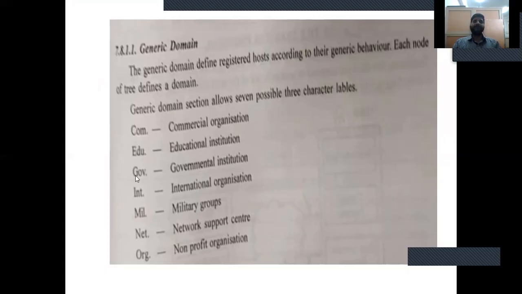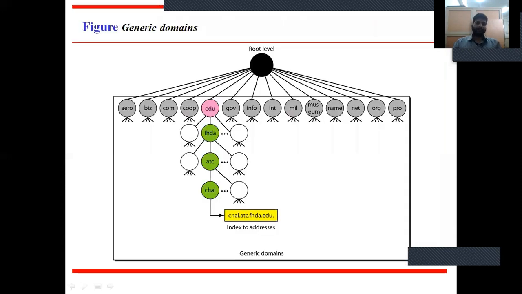So some examples of generic domain allow 7 possible 3-character labels like that: com, commercial organization; edu, educational institute; gov, governmental institute; int, international organization; mil, military groups; net, network support center; org, non-profit organization. These are the generic domains.